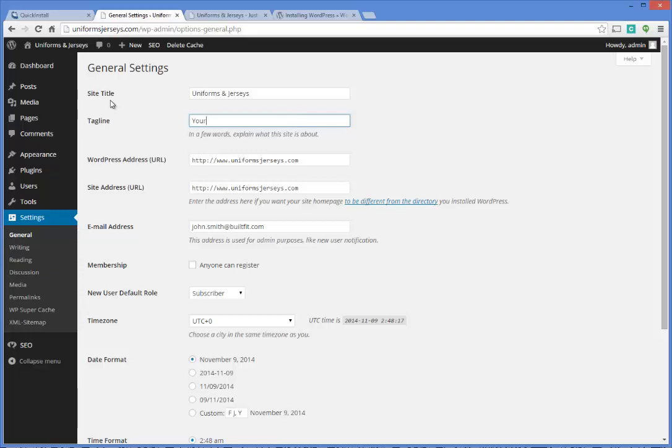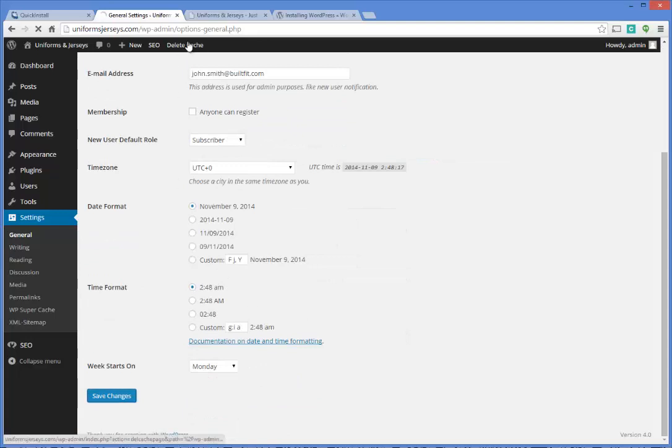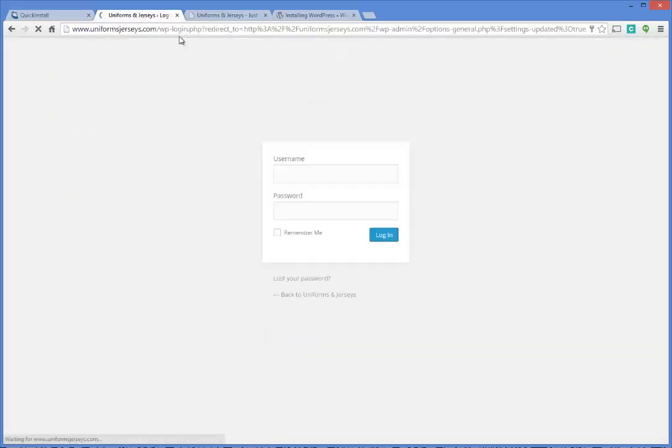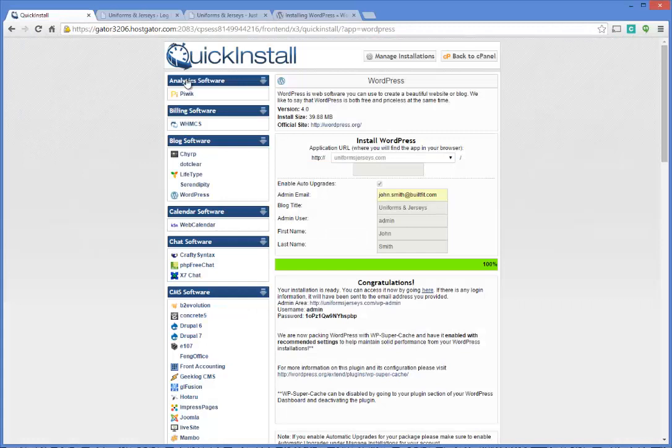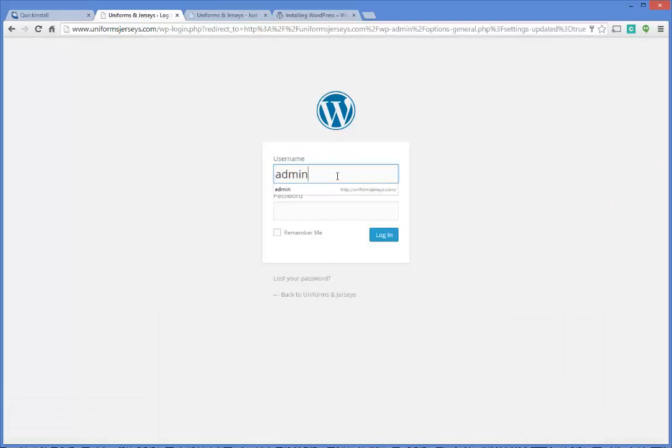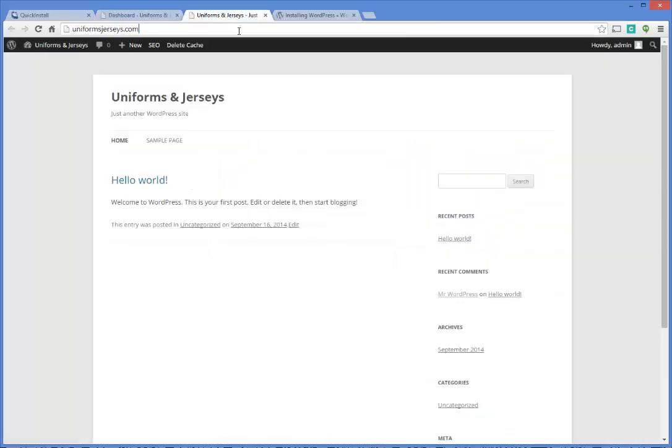Under tagline, you could say something catchy, like your one-stop shop for sports uniforms and jerseys. And again, what I did here under site address was add www right after the HTTP. Then I'm going to click on Save Changes, and it will probably make me log back in, as it does. So we're going to go back over here and grab our password. It's important that you save your password as well, and they will also email it to you. So we're just going to log back in there.